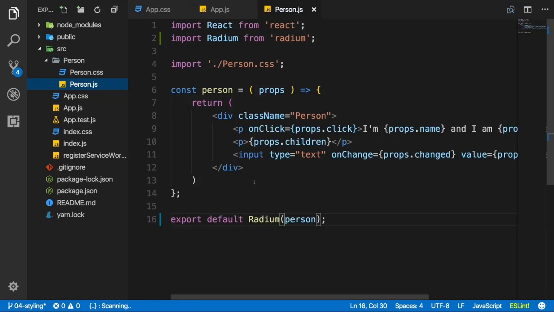In the last lecture, we added Radium and started using it to change our button and add a pseudo selector, the hover pseudo selector. Now that's of course nice, but we can also use Radium to use media queries. Now I'll do this in the Person component.